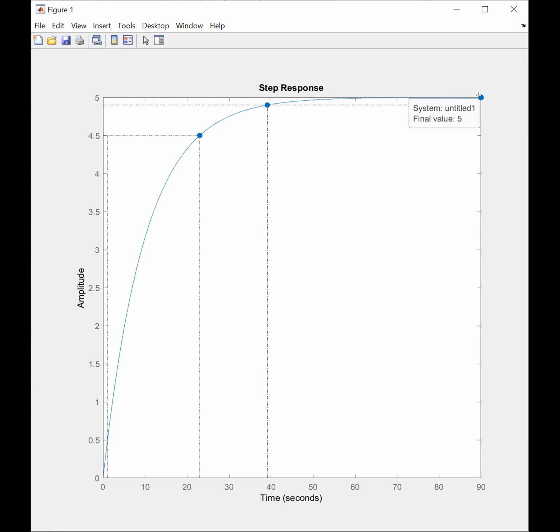And at this point, I just want you to quickly observe that our DC gain is 5. Our step input is 1. So the steady state response or the final value is 1 multiplied by the DC gain, which is 5. The final value is 5. Any question here?